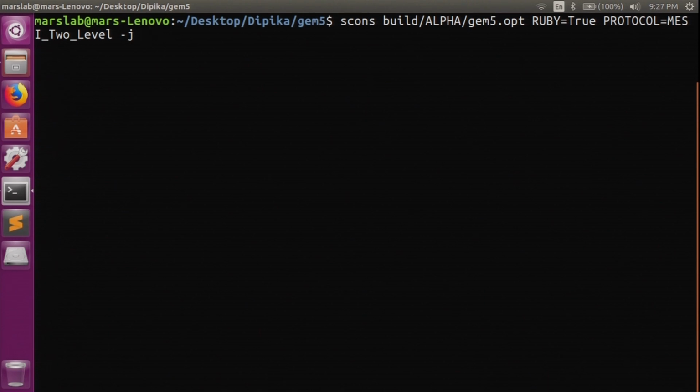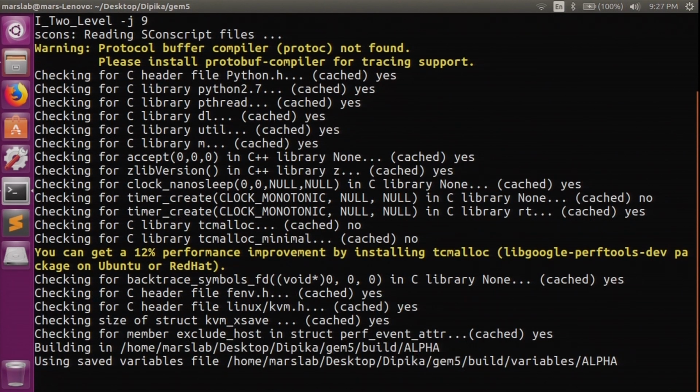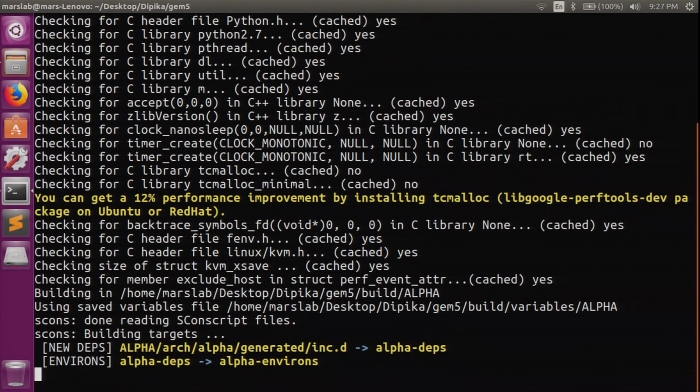In the first video, I have already shown that the command lscpu in an Ubuntu terminal will show you the number of CPUs that are available. In my system, I have 8 CPUs. So, I will add number of CPUs plus 1, that is 9. After that, this command will build the Ruby memory system in the gem5.